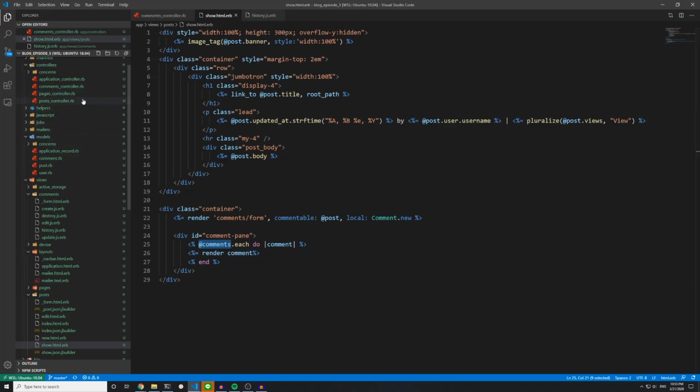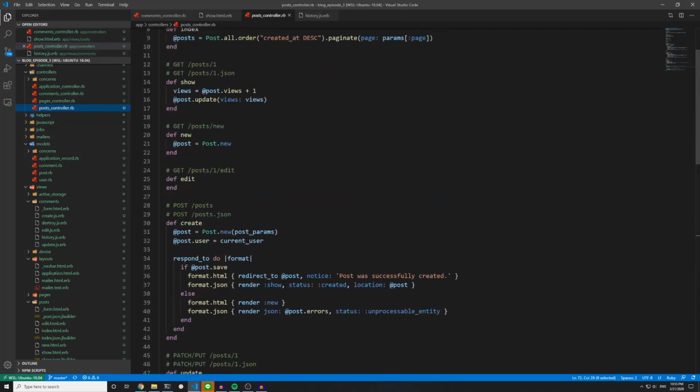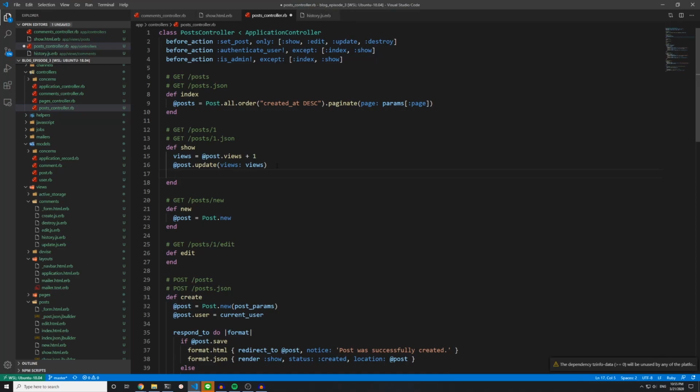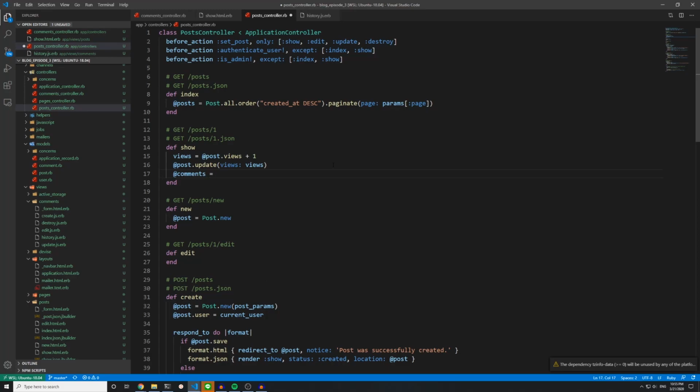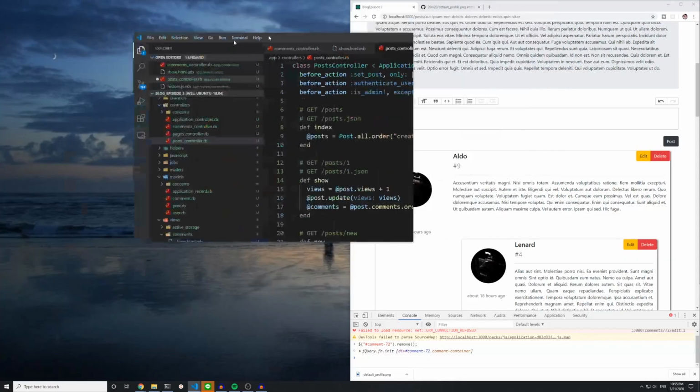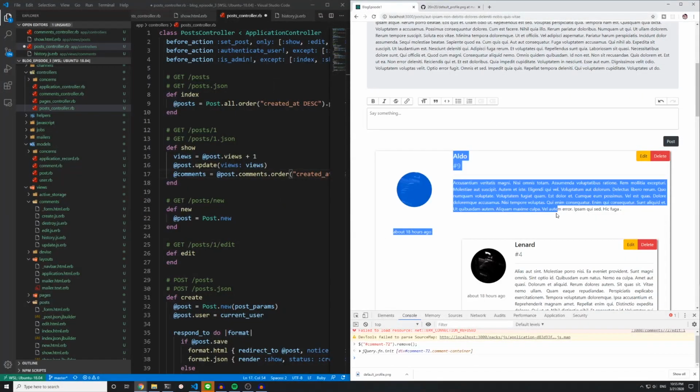need to come into the post controller. We need to go up to the show action, and we need to say @comments, and then let me just make sure that this is all I did here. Yes, so I did @comments equals @post.comments.order, and I ordered them by created_at desc, which is making sure the newest comment is at the top.